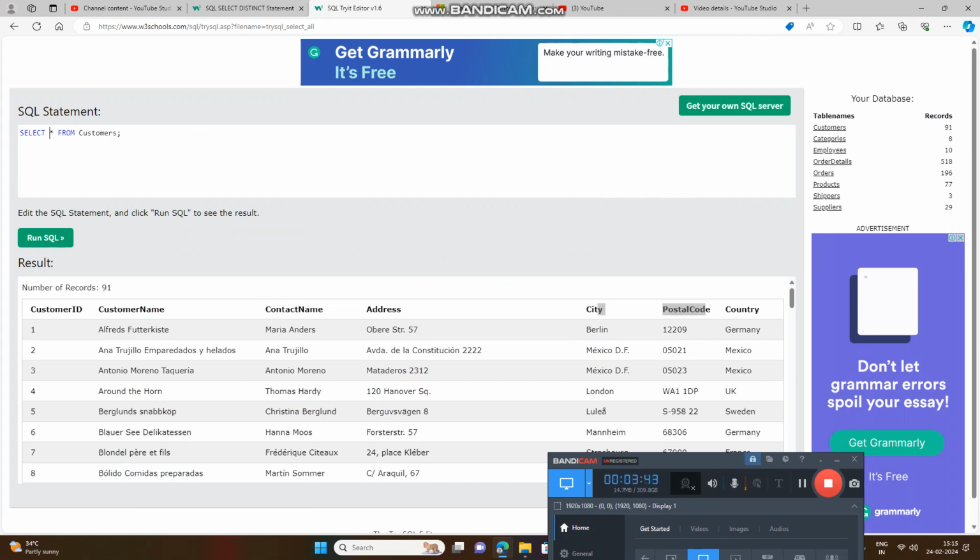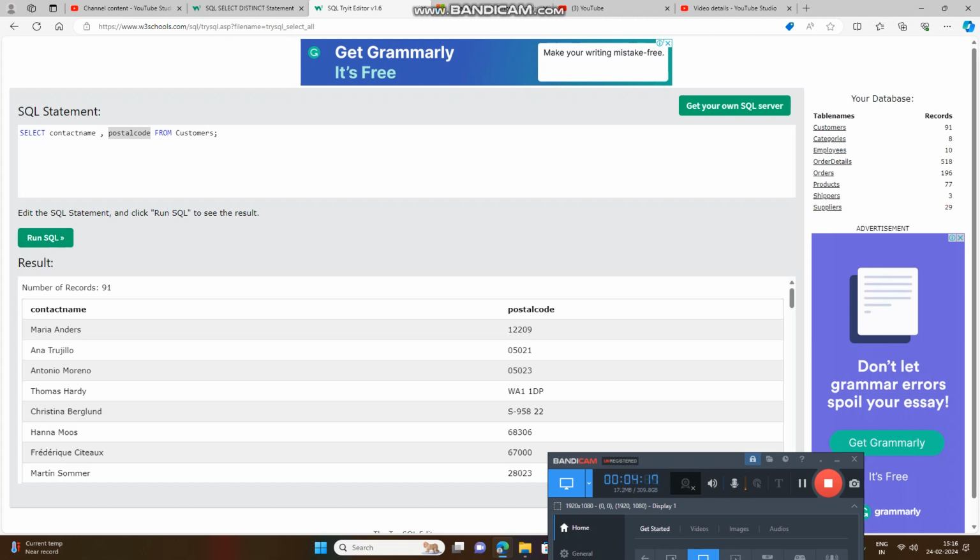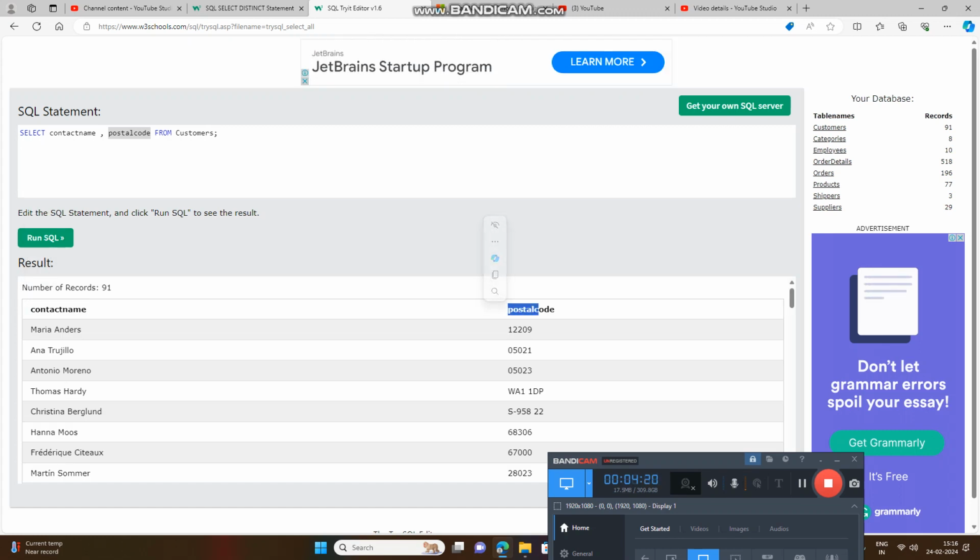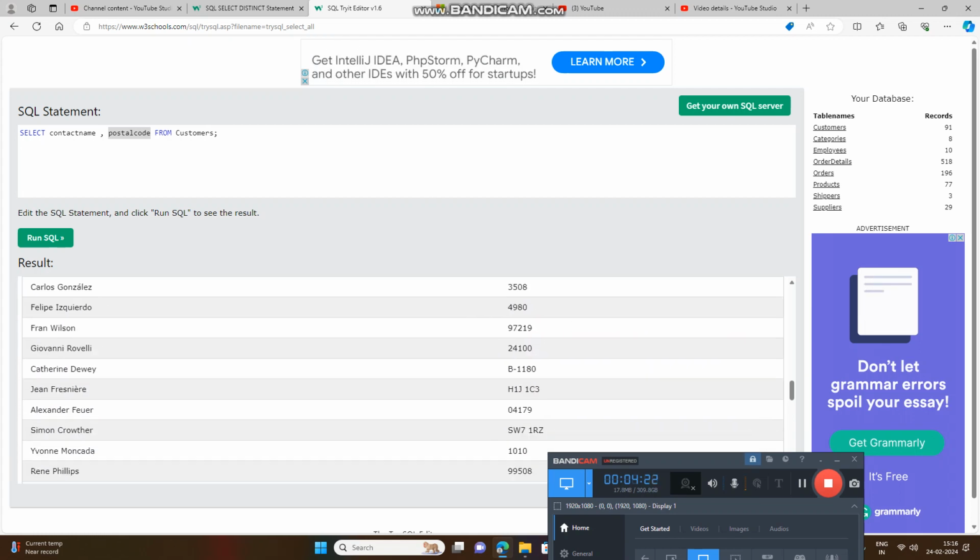So remove this star and write contact name, comma, and postal code. See, it is not case sensitive. Both are not case sensitive; you can write contact name all in small letters. Not case sensitive means you can write it any way. So you are getting contact name and postal code for 91 records.